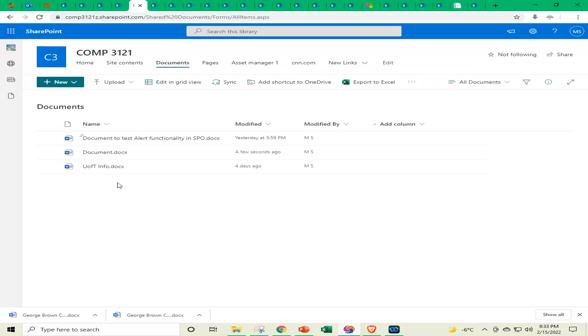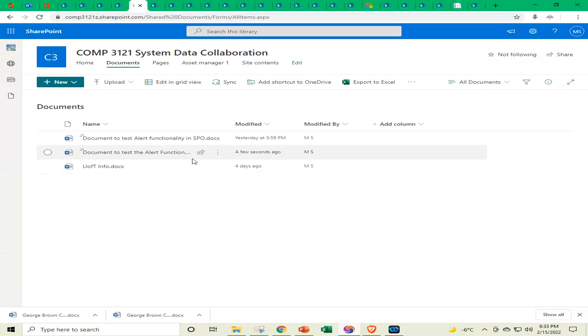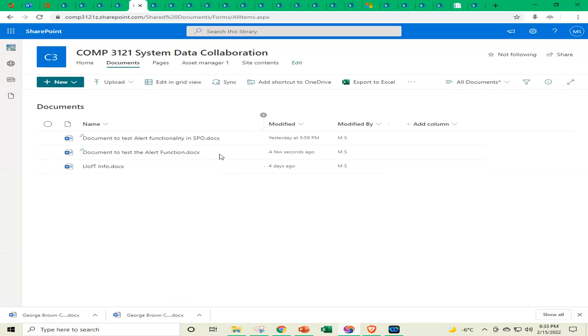It should be into the, see this document to test alert function. No, not this one, sorry. I need to refresh to see that document. Yeah, document to test the alert function, modified a few seconds ago. Document to test the alert function. Okay, so new document is created.